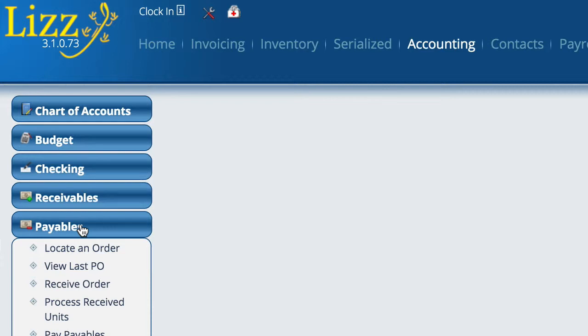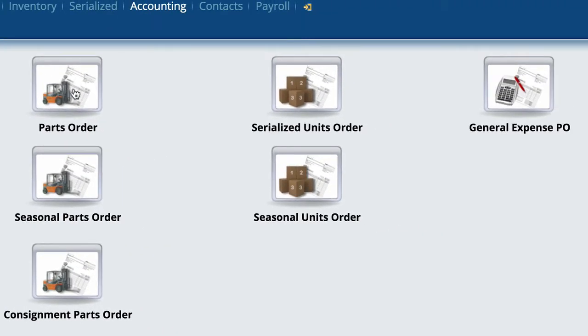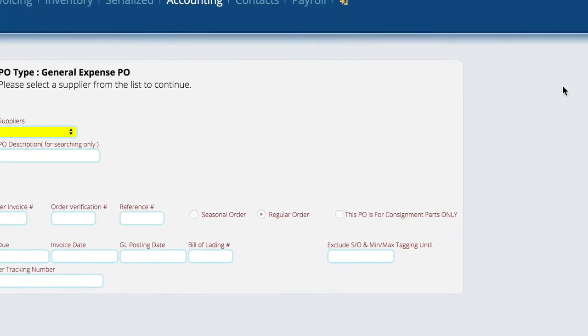So the primary thing that we're trying to do is get an expense PO created that mimics what the original PO looked like, so that when the bill comes due we can actually enter a check to pay it. To do this, we're going to come to accounting, payables, new purchase order. We're always going to do general expense POs for these. We're not going to do parts or serialized. We're going to tell it to do a general expense PO.